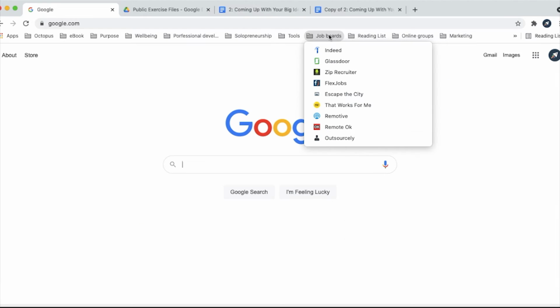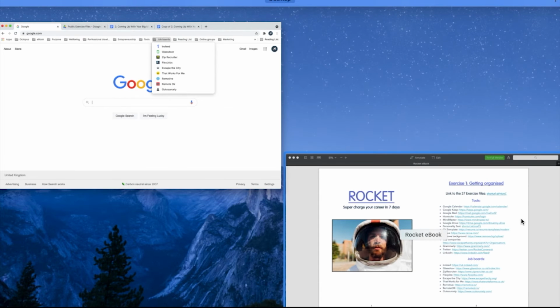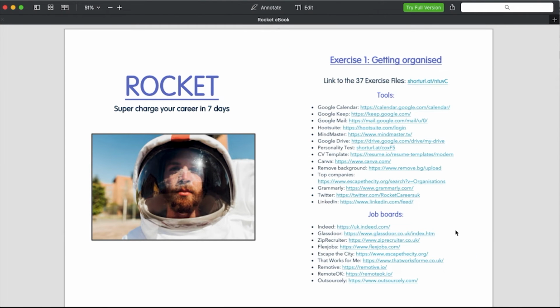We also suggest bookmarking a Jobs folder to help you with your online job search. Again, you'll also be able to find these links in the ebook. Additionally, we'd also encourage you to save the web pages of job vacancies at your favorite companies in this folder too.